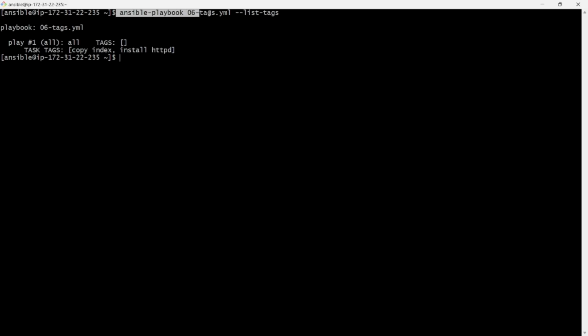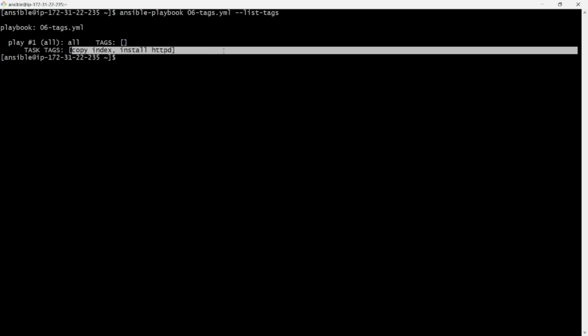So if I want to display how many tags are available in my current playbook, then we can verify like this. It can be any playbook name here. We just have to enter ansible-playbook, then the playbook name and --list-tags. That is how we can see the list of tags in my playbook. How many tags? We currently have two tags.